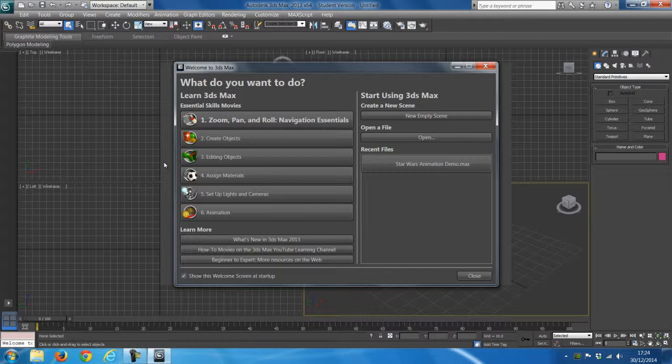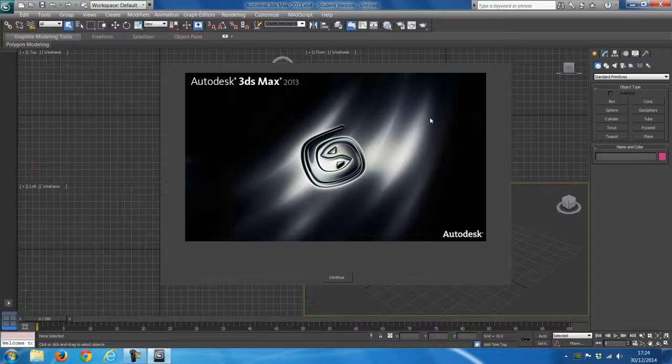Now this is the welcome screen, and there are 6 videos as well as websites to other videos on how to use the software. So definitely check these out, especially the first one. Now I'm going to click on the top right button that says New Empty Scene. Okay, I'm going to click on Continue.